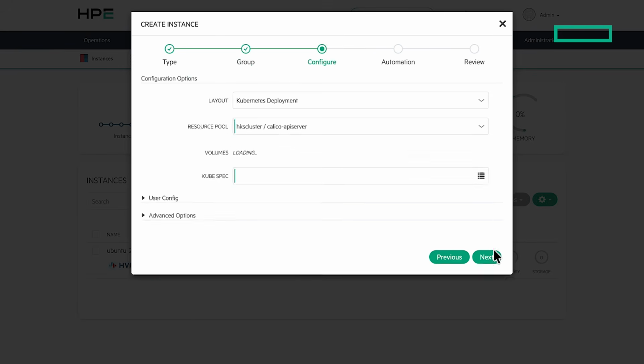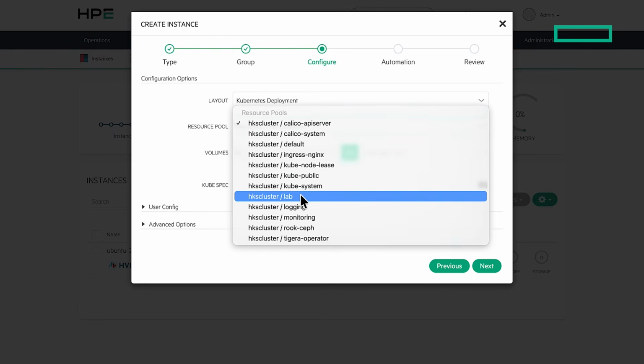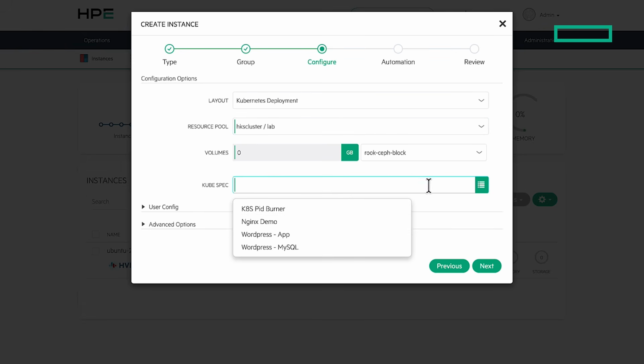Clicking Next takes us to the Configure screen. Here we can select the namespace that we want to use. We will set this to the lab namespace that we created earlier. And finally, in the Kube spec field, we can select the spec template that we want the instance to provision. And we'll set this to Nginx demo.